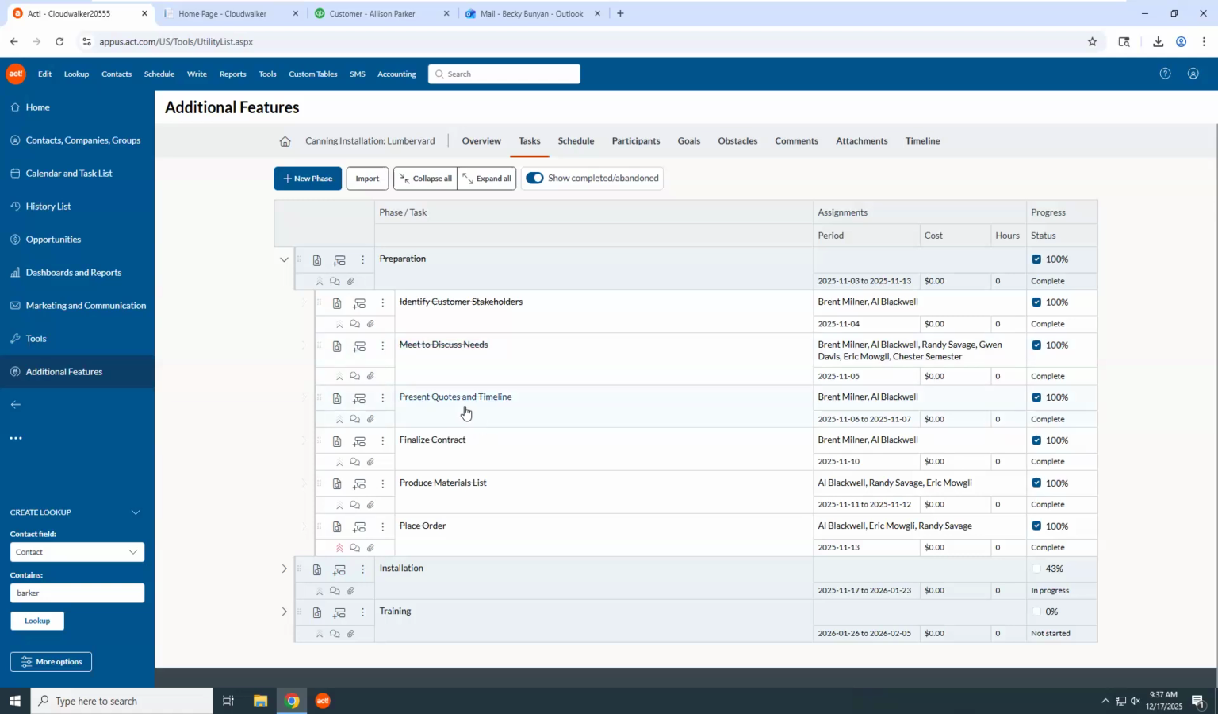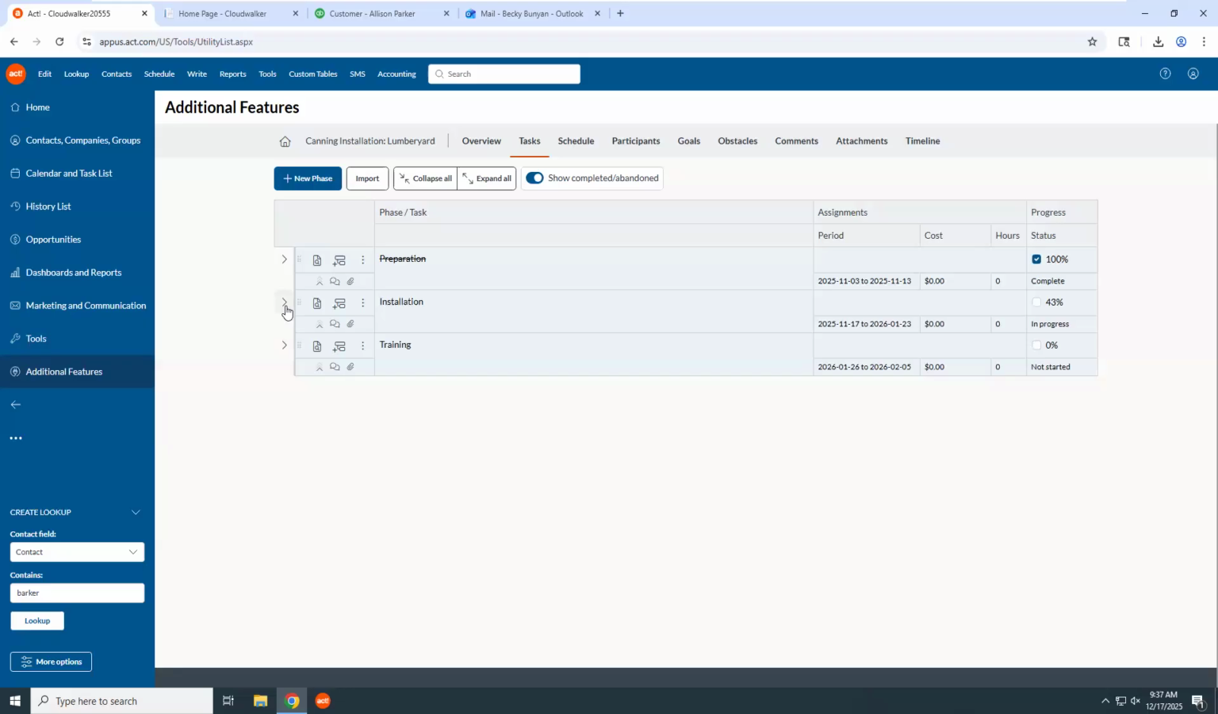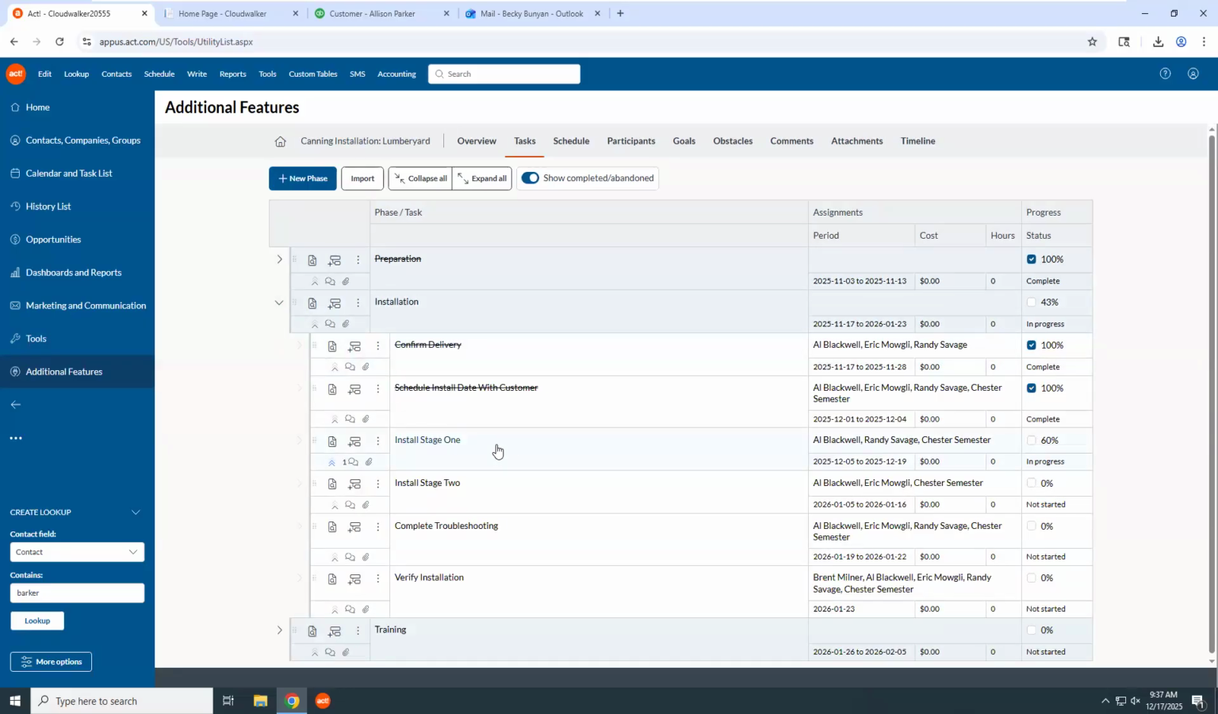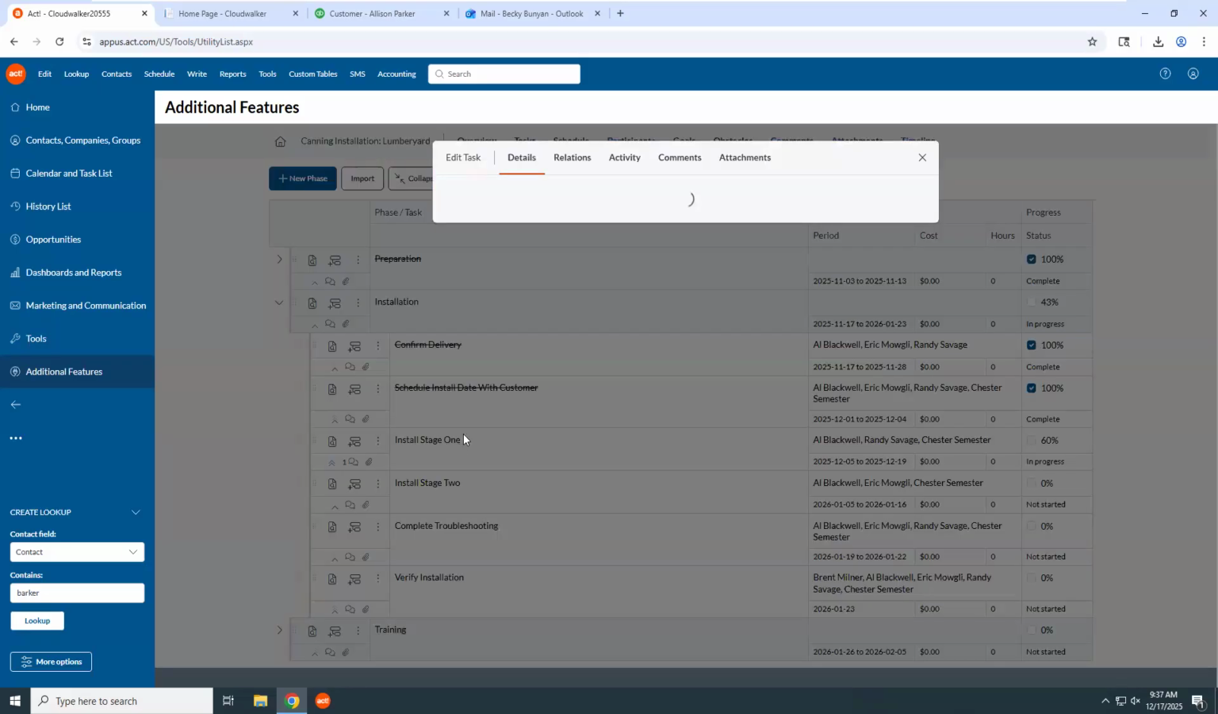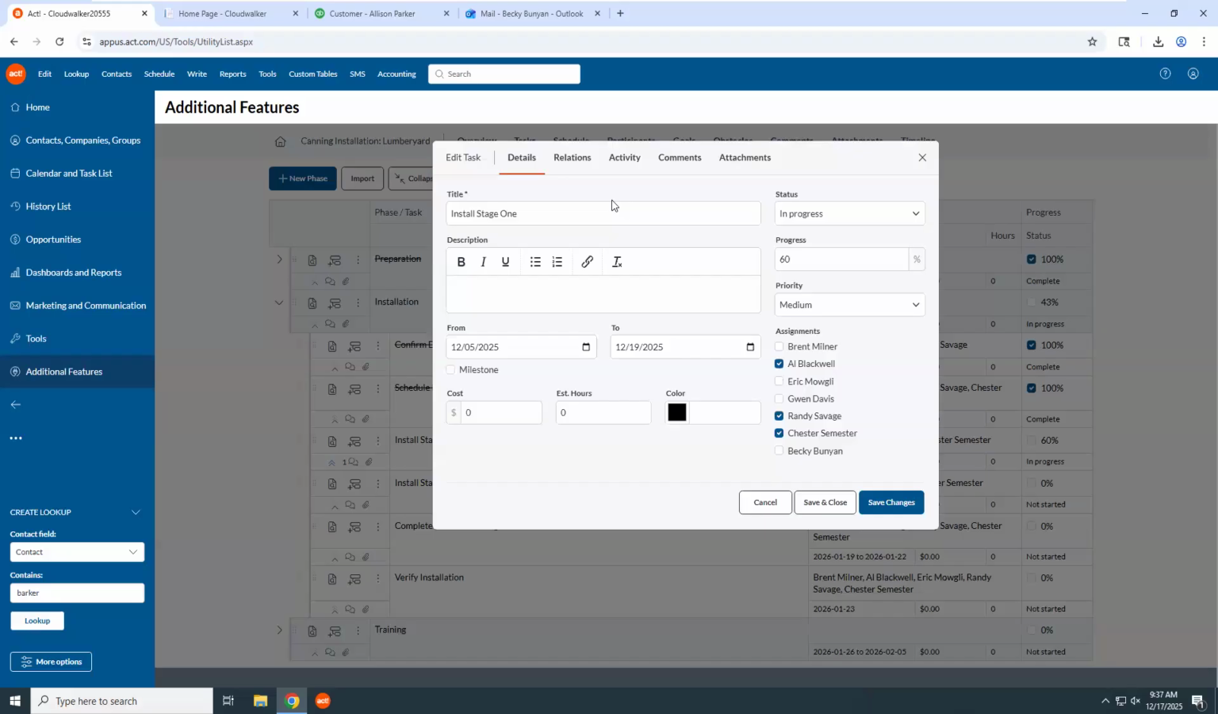I'm going to go to my current task though, which is install stage one. When I click on it, it's going to show me the details for this stage. There are several tabs at the top. The details tab will let me set the dates when this should begin and when it should complete. It also lets me set up any costs that I have, the estimated hours, my progress, its current status, if it's in progress or complete or not started. There's several different statuses that we can include there.